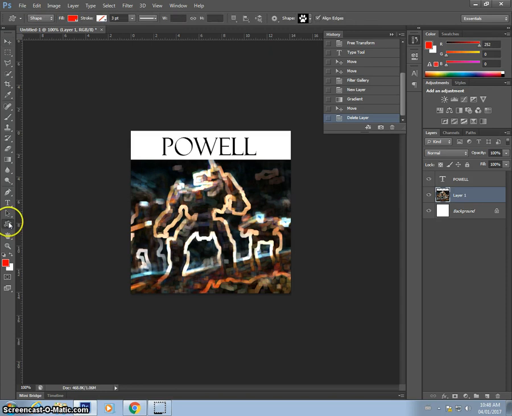Okay, and the very last thing is to add some kind of other graphic. So I'm suggesting we use the custom shape tool for that. On the toolbar, you'll probably have a rectangle tool. It's right above the hand. If you click and hold on that, we have access to a rounded rectangle, an ellipse, a polygon, a line tool, and finally the custom shape tool.